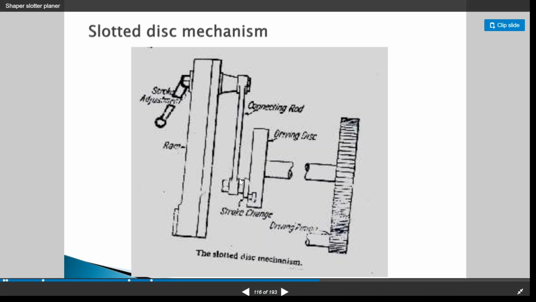The same process applies here also. This rotary movement of the motor, or this shaft, has been converted into a translatory motion by using this driving disc and connecting rod, so that when it moves like this and goes here, the connecting rod end is at the bottom level. So when it rotates, sometimes it goes to this position here. That means this connecting rod will push down the ram, so the ram moves downwards.